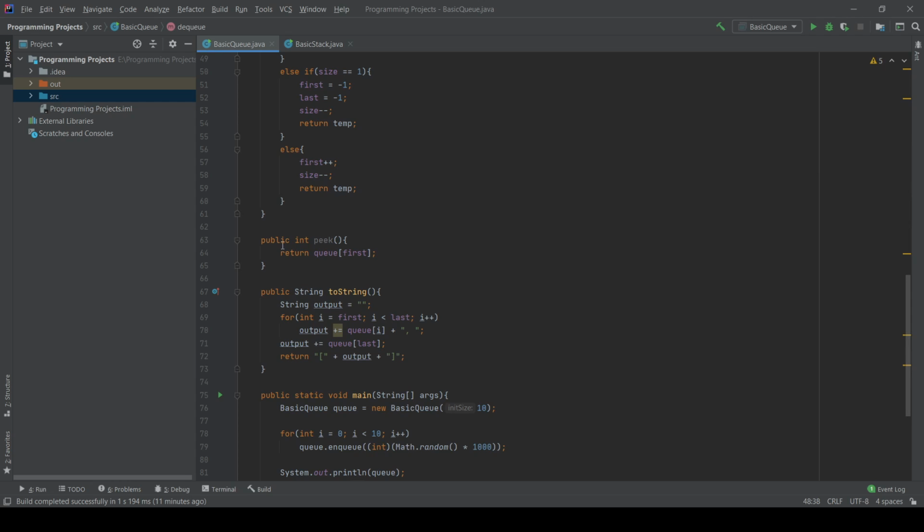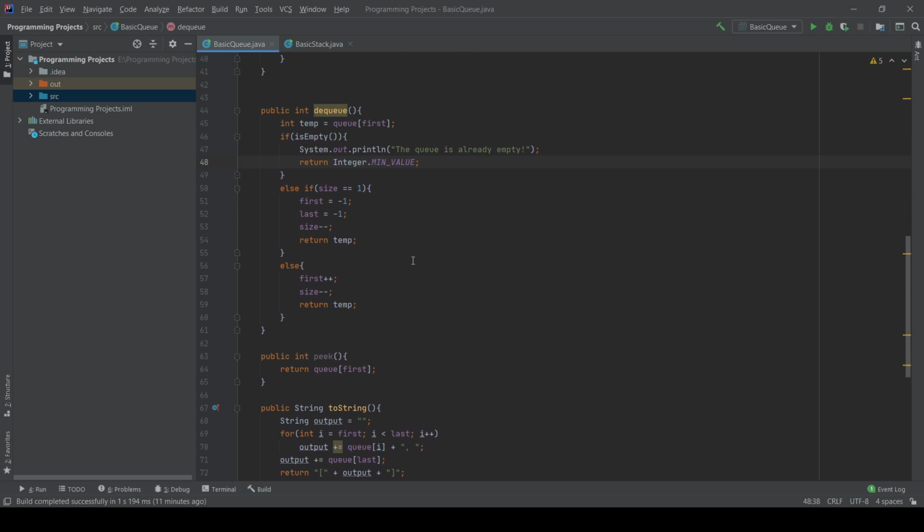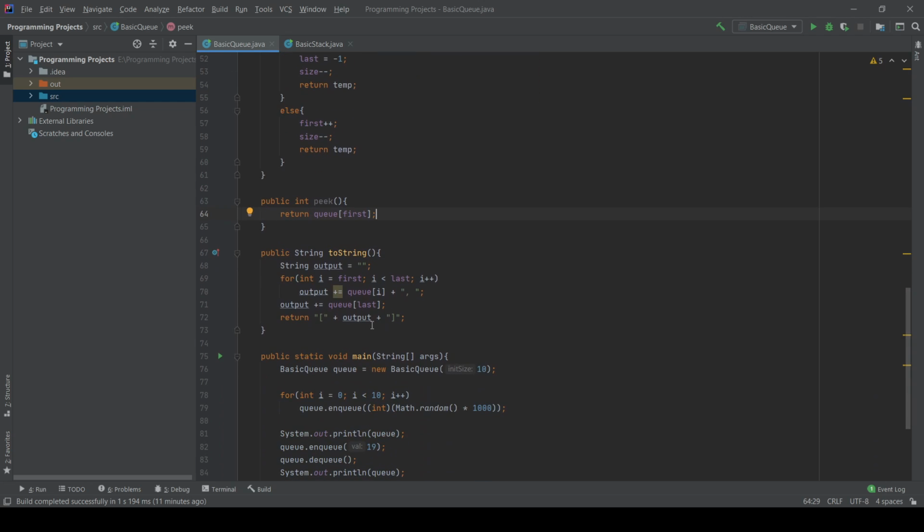The peek method is essentially dq without removing the element from the array. So we simply return the value that is on the first index. And then toString essentially returns a string representation of our queue.